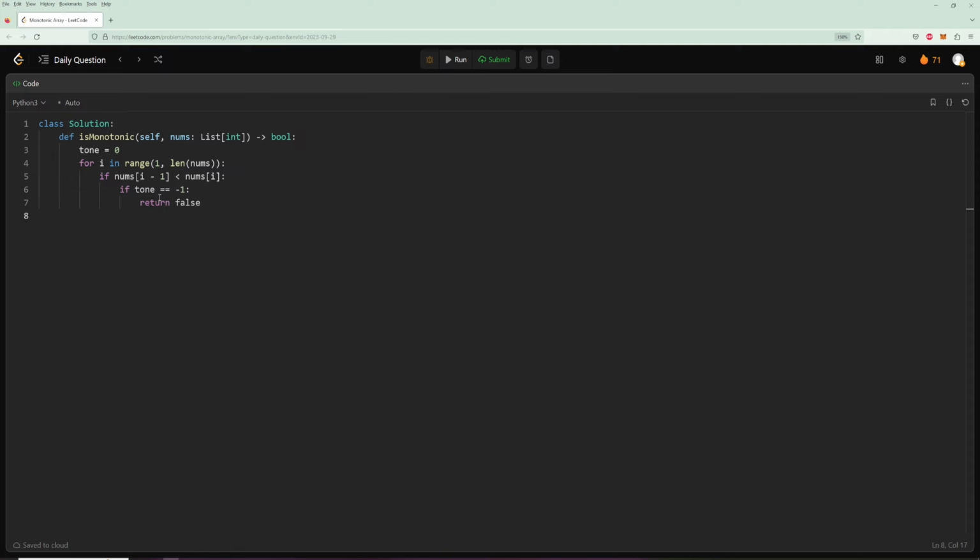Otherwise, we have two cases, right? So case 1, our tone was 0, and case 2, our tone was increasing. And either way, we can just set tone equal to 1, because if it was 1 and we make it equal to 1, that's not going to matter. So we can just set it equal to 1 as a default. So that's the increasing case.